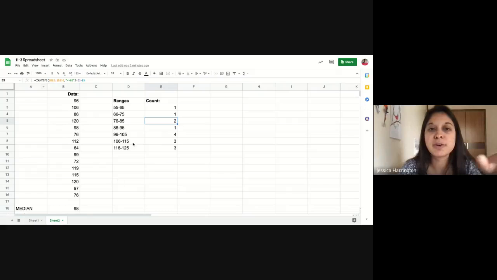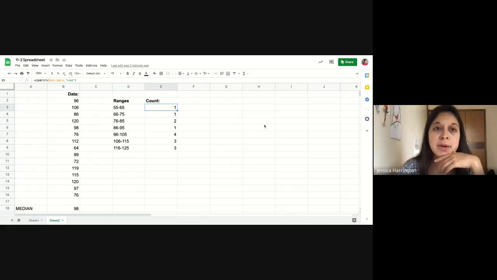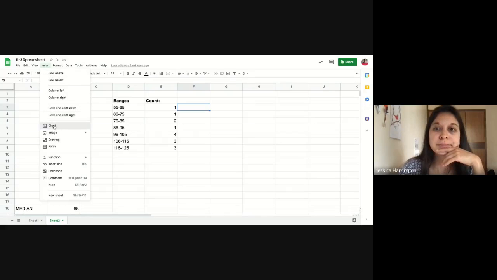Again, I don't care if you know how to do this. You can actually just count and type in a number. See, I was trying to figure out how to do it. So there it is. And then I want to make a histogram of this data. So I'm going to go insert, chart.